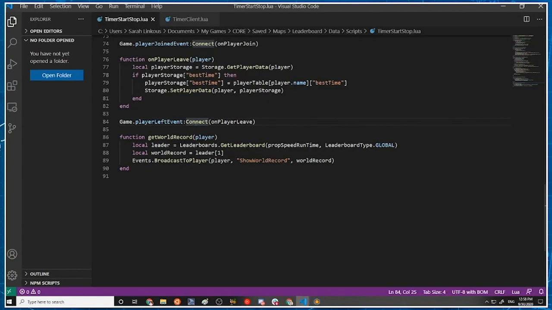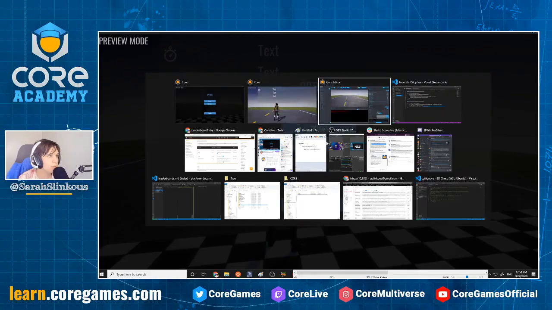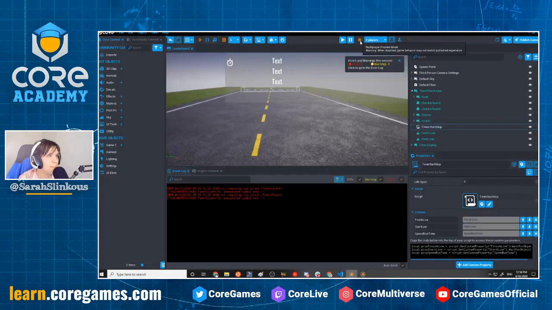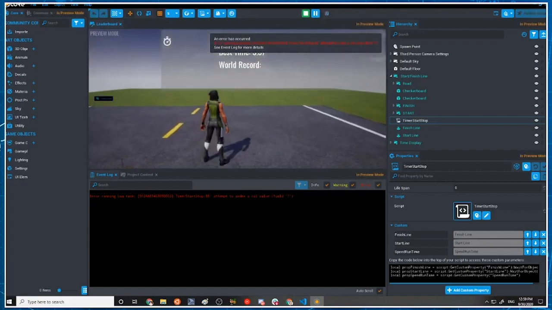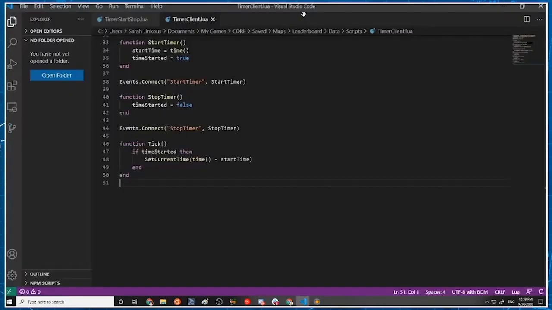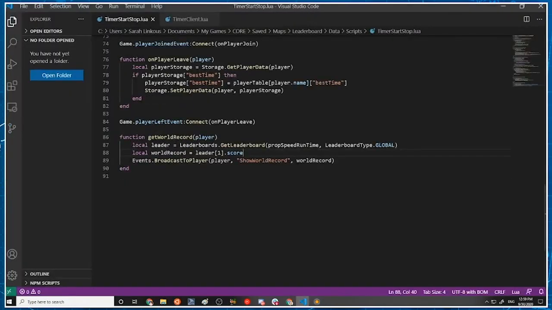So we'll go through here, and instead of world record equals the entry, we'll do leader1.score. We don't even need the name or the ID. We're just going to do the score. Let's do this in local preview for right now. All right, so stop. Local, so we can get this working first. Timer client, attempt to index a nil value field timer, stop 88. All right, timer stop 88. Local world record equals leader1.score.